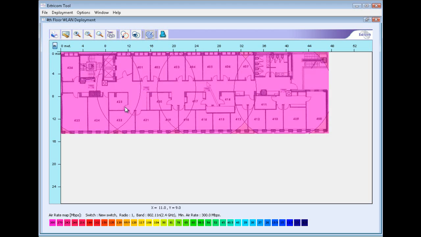To cover the other floors in the building with Wi-Fi, all I need to do is duplicate the location of the APs on this floor. So at this point, all I would need to do is print out the AP locations and place the APs physically according to what we've decided here.